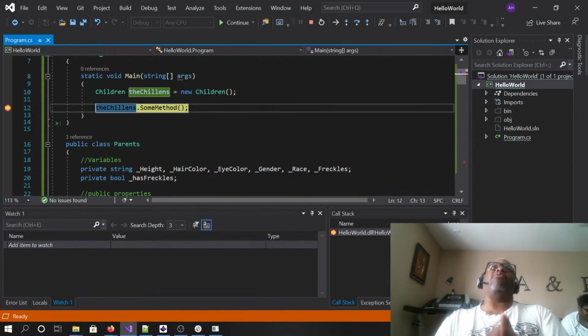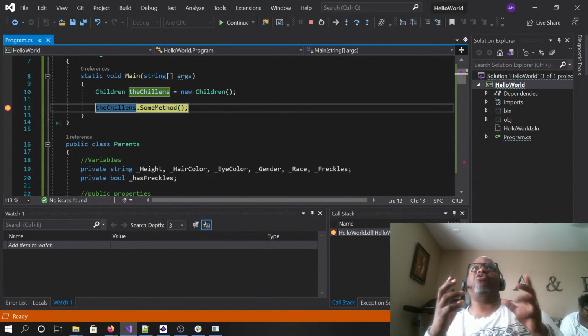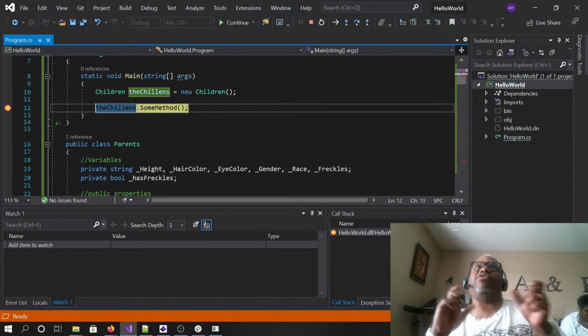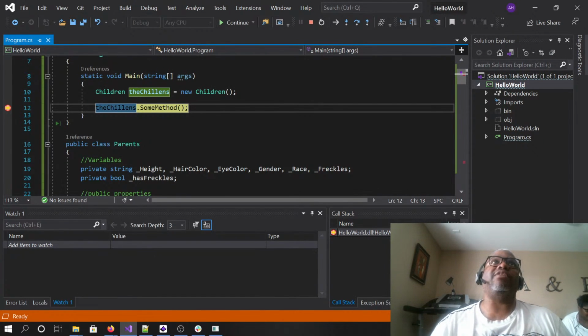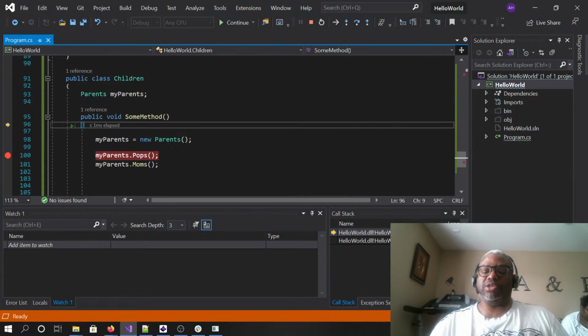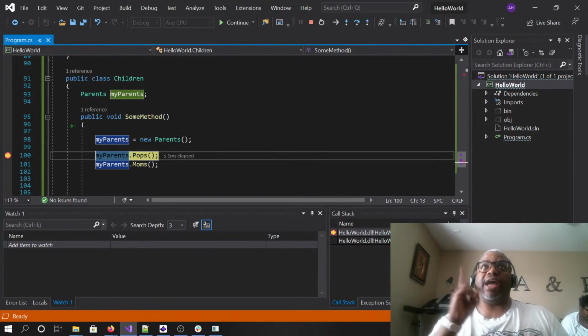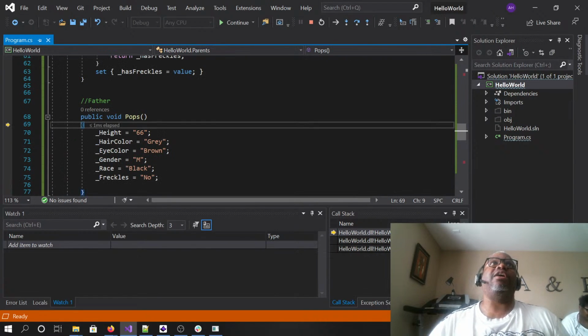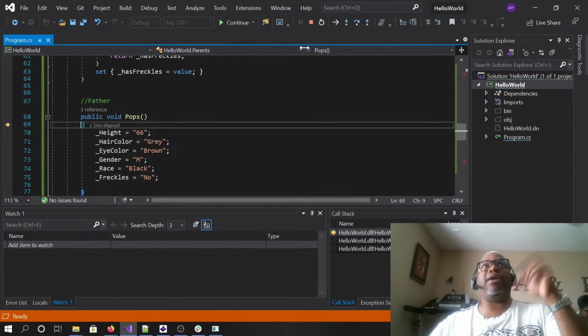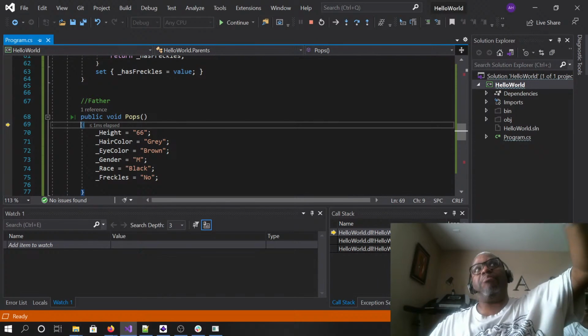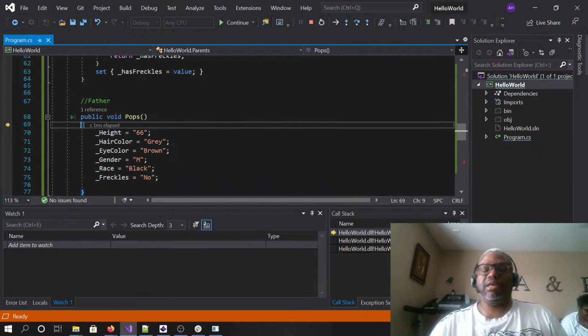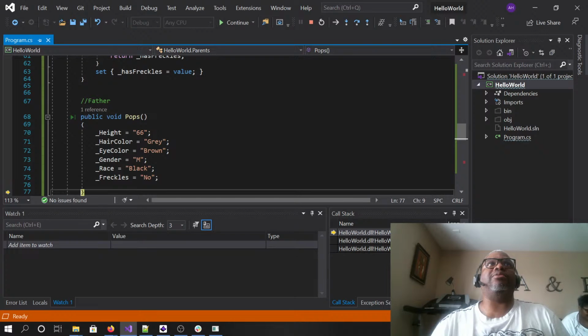Okay. Now we're debugging. So we've got a new children, an object of the children class. If I hit F11 here, it goes into my children's class. And now if I hit F11 here, now I'm in the parents class. And I've called the method which is in the parents class. And I can set all of these variables there.